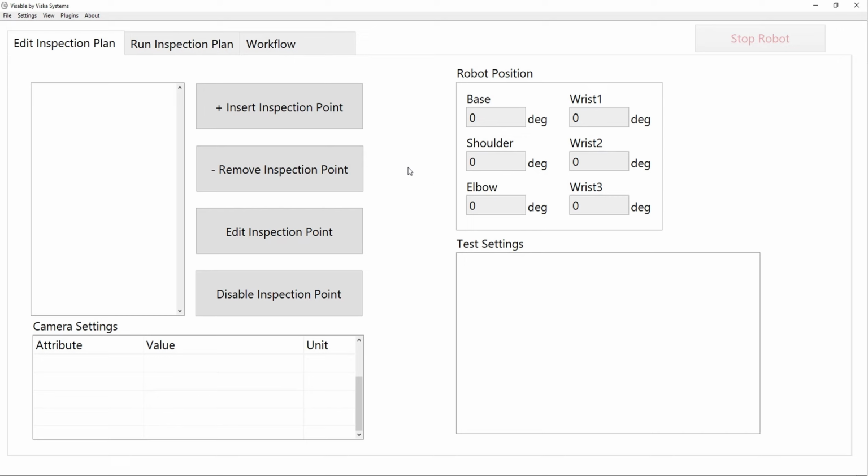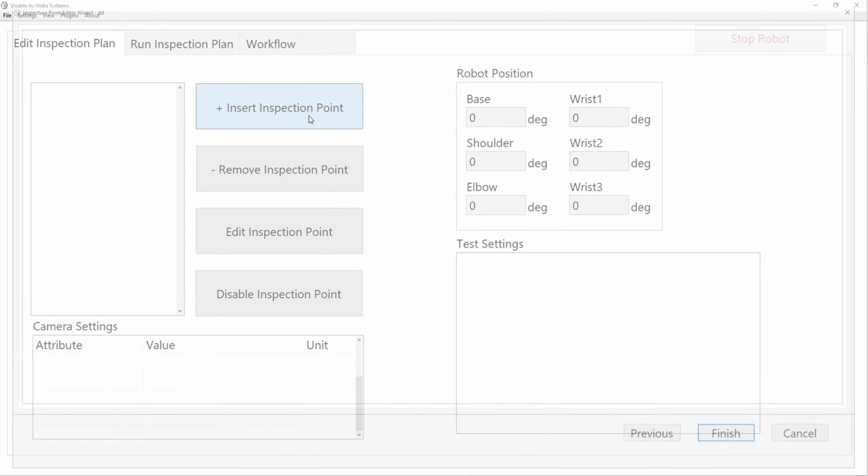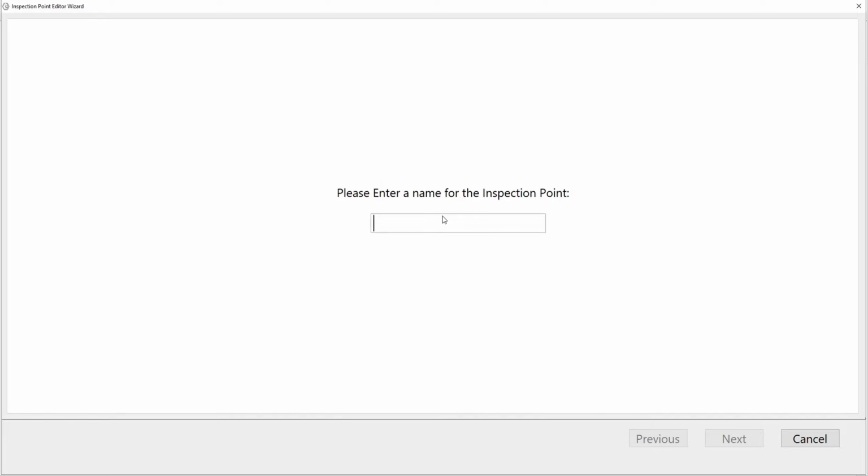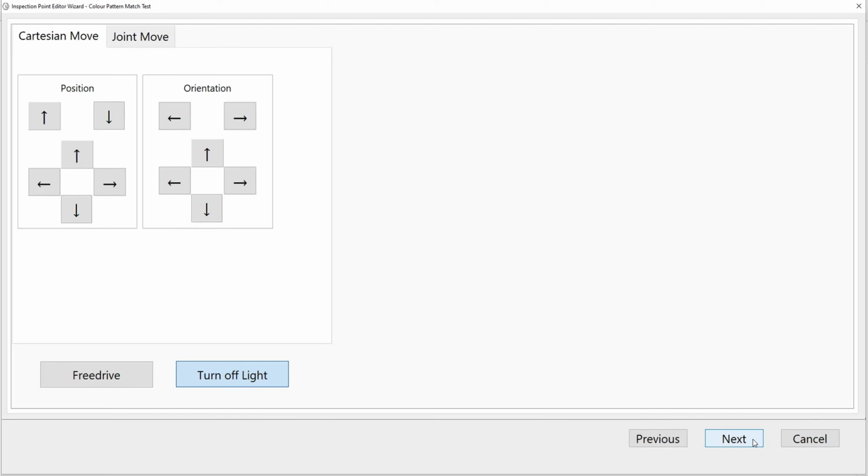So how we get this is we first go to our Edit Inspection Plan tab and navigate to the Insert Inspection Point button. From here you will launch into the Inspection Point Editor wizard, and you will be asked to enter the name for your inspection point. In my case, I will call it Color Pattern Match Test. Click Next and you will launch into the control page.